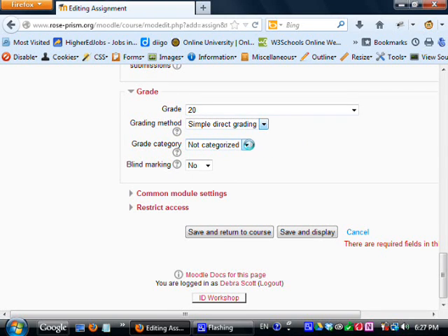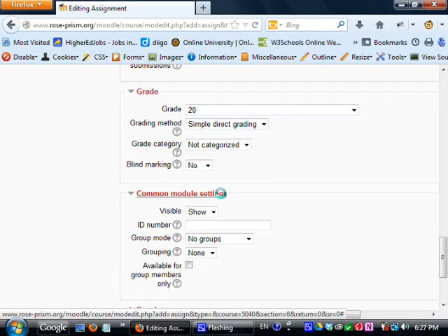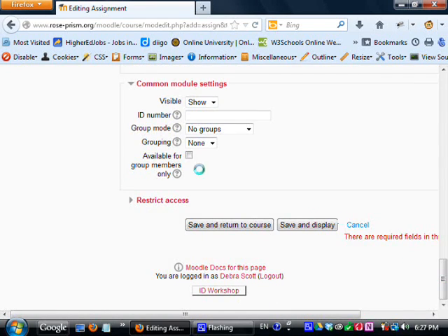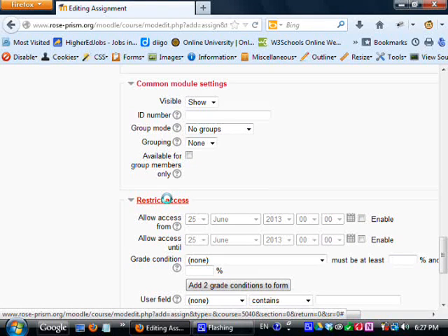I am not using any grade categories simply because I haven't created any at this time, but that is a good organizational tool for you. You would have a category, let's say for assignments, a category for tests or quizzes, a category for discussions, and it just helps with organization of things. I don't need anything related to blind marking. I do want it to be visible, and again, I have nothing related to groups, so I'm not going to do anything with that. I don't want to restrict the dates that this is available.